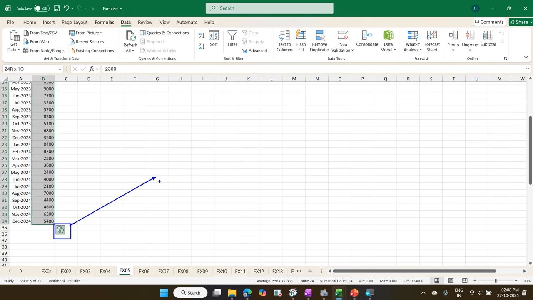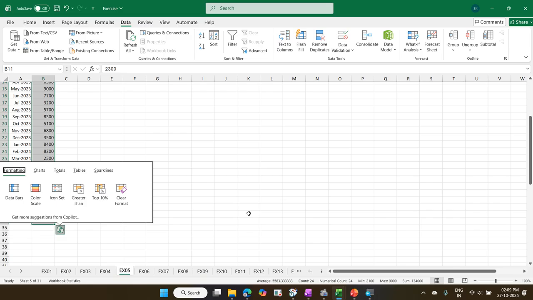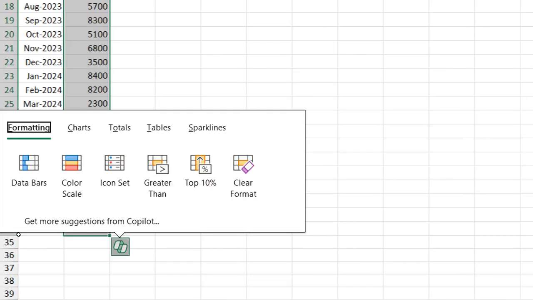Quickly you can analyze your data. How can I use this quick analysis? Control Q is the shortcut key for quick analysis. Either select this and press Control Q, method 1. Method number 2, you can use the mouse and click on quick analysis. If you want to use the keyboard, Control Q. If you want to use the mouse, just go there and click. A menu appears where I can see formatting, charts, totals, tables, sparklines. We'll explore one by one.